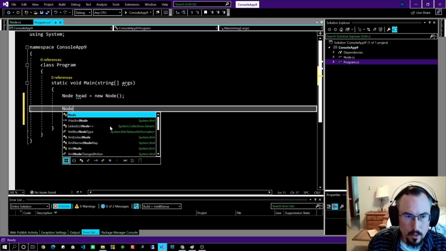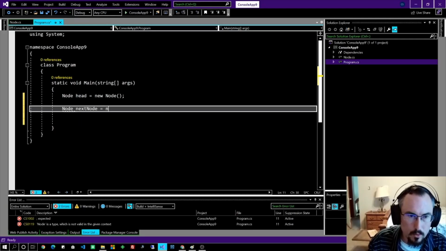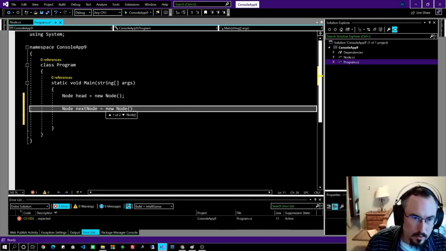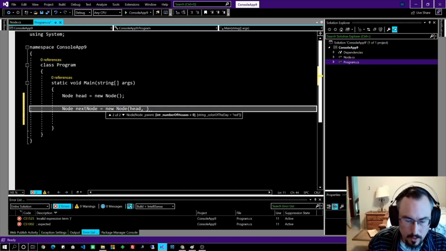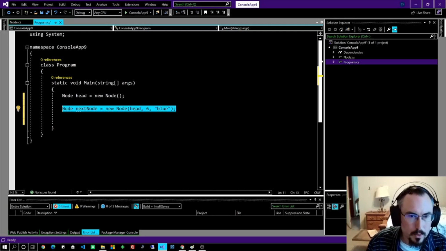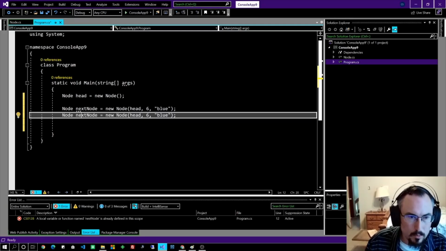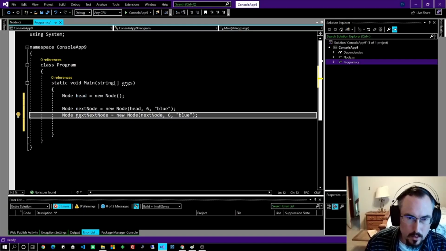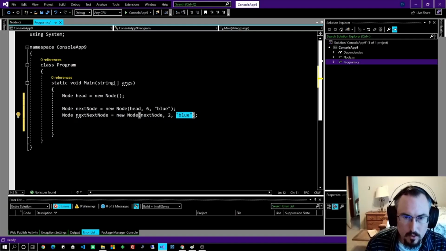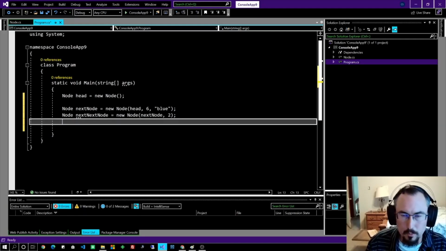And now we'll do node next node is equal to new node to build another. And this time let's use the other parameters. Let's make the parent be the head we just created. And let's give it a value for number of houses, 6. And the color, we're going to choose blue. And now let's build next node. And we'll make it be the next item. And its parent will be next node. And we can give it 2. And let's not specify the last parameter. Let's let it be red by default. See how I did that there?